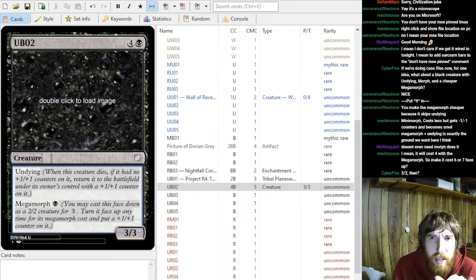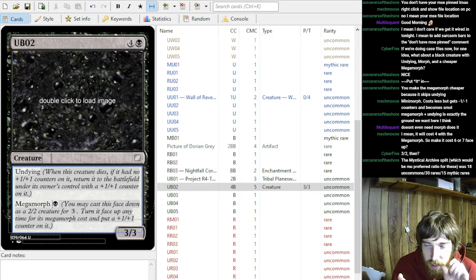Okay, so say it's a Megamorph. You put it face down. You flip it up, and it'll become a 4/4. So you're paying 3 to start with. So, 2 more mana?